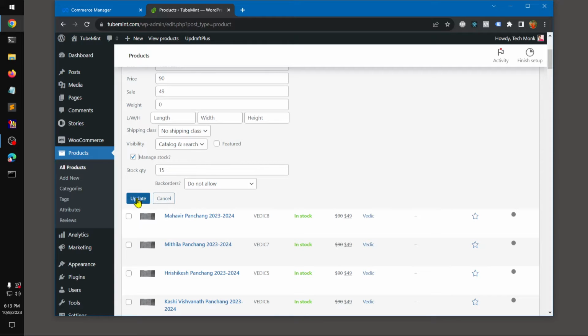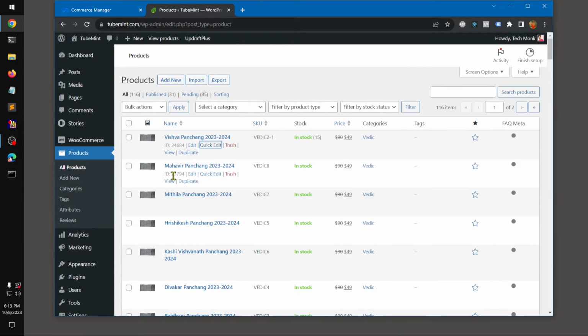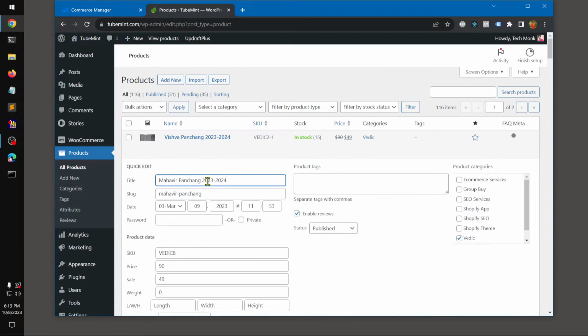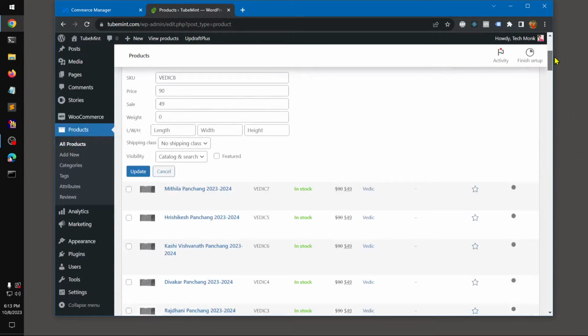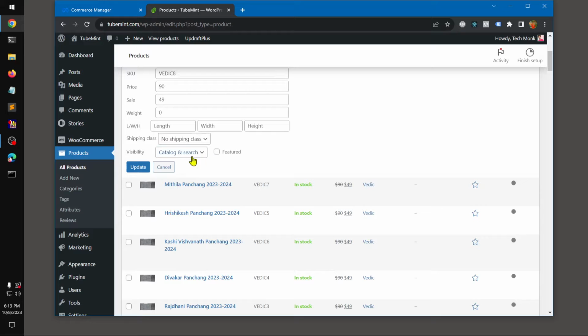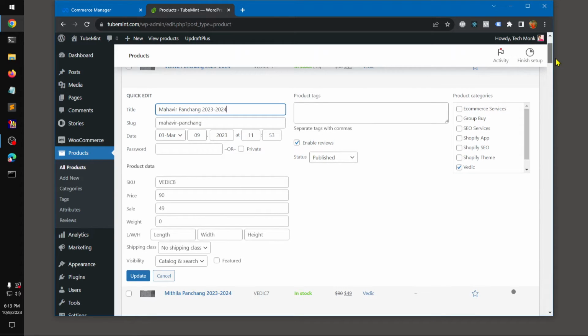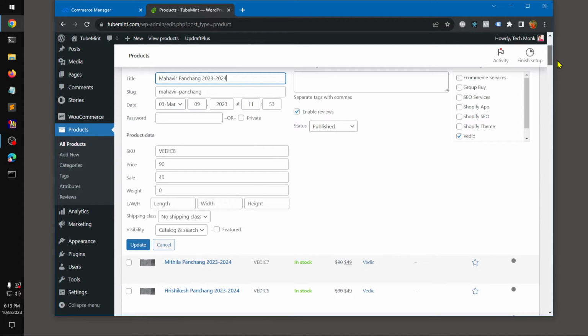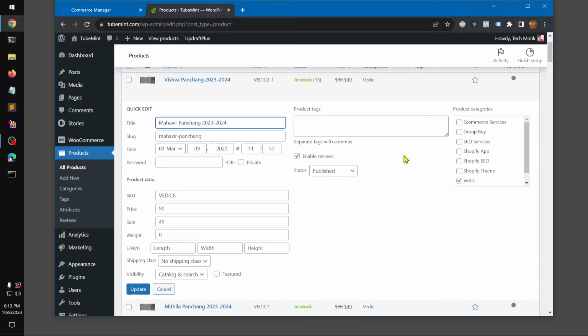So if you just go ahead and update it, I'll try to quick edit another product and then I can show you visibility, catalog, product and search feature. No, it's not a featured item. And shipping, weight. By the way, that's the way you can start managing quantity.